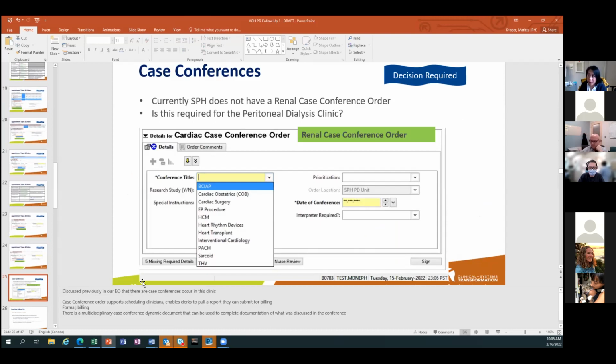What we can offer is we can build out an order. There currently is nothing for St. Paul's, because it doesn't sound like any of their clinics do any specific formal renal case conferences. So we can build out a new order and title it renal case conference. Then we just have to decide on case conference titles. If a case conference needs to be booked, this order can be entered, and then the clerk can schedule and block the time appropriately.